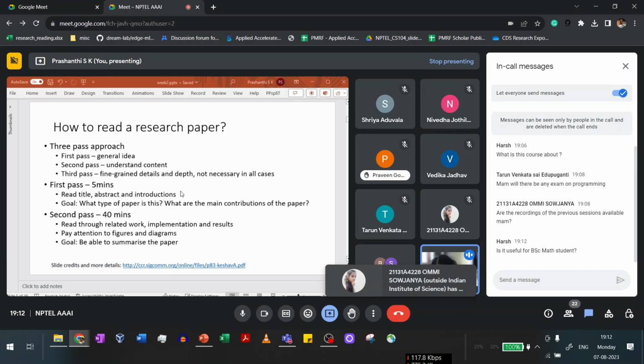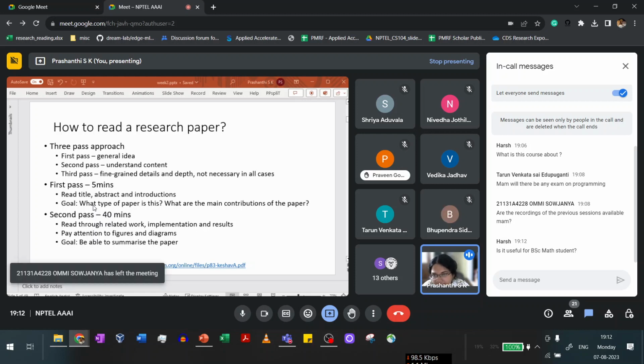This should take you less than 10 minutes, and the goal of this first pass is to understand what this paper does. Is it something that theoretically proves something? Is it something that takes an existing concept and implements it more efficiently? Is it something that measures performance? You will know what type of paper this is, and you'll also know the main contributions of this paper. So this is the first pass. Don't read the full paper in this first pass, read only these things.